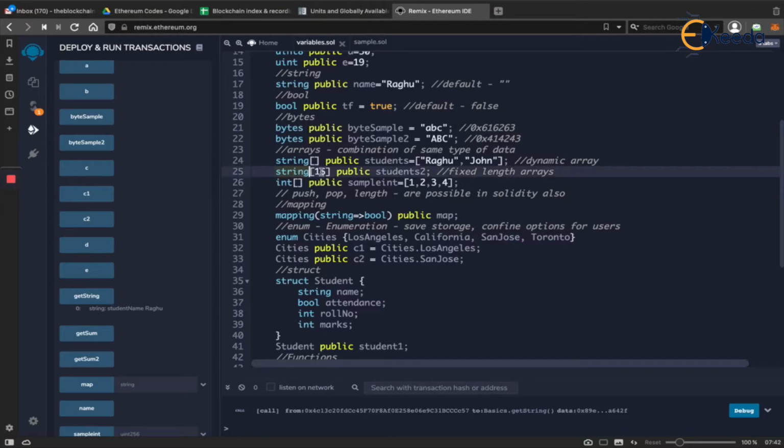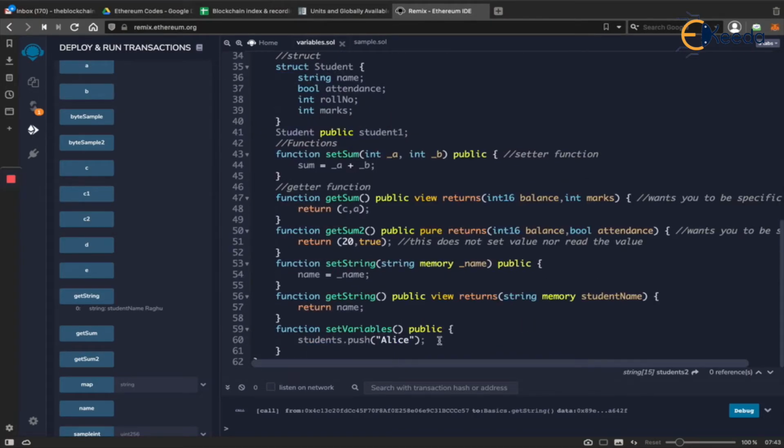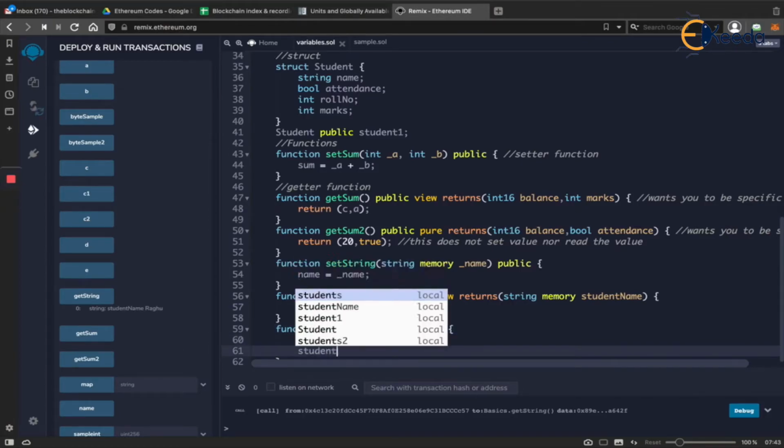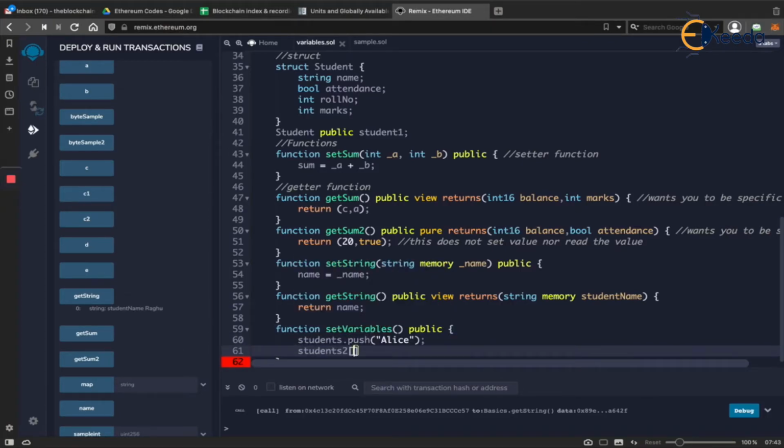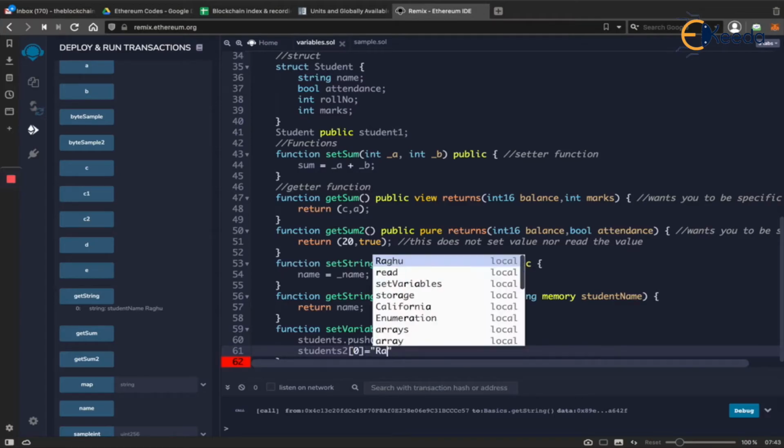We have a fixed array with 15 elements called students2. Let's set students2 of, which means square brackets, and inside this you will give the index. Remember that an array starts with 0 index, and hence if you want to set the first element, I'll give 0 is equal to, this is also a string, and hence I'll call it Raghu.